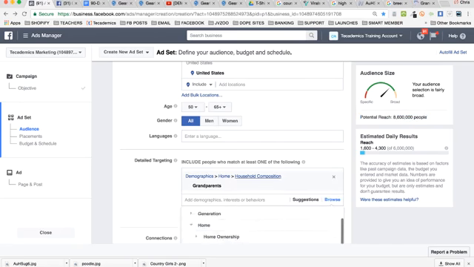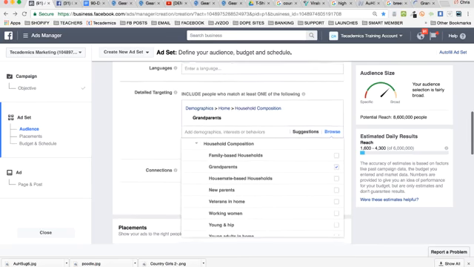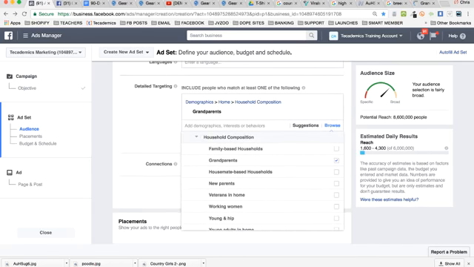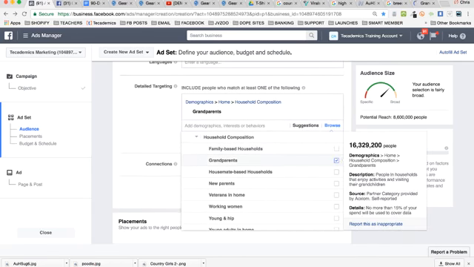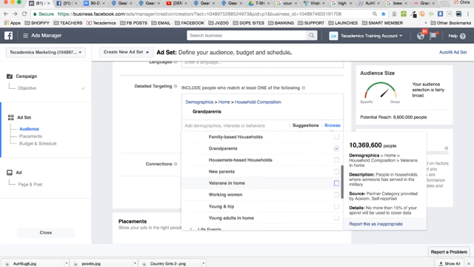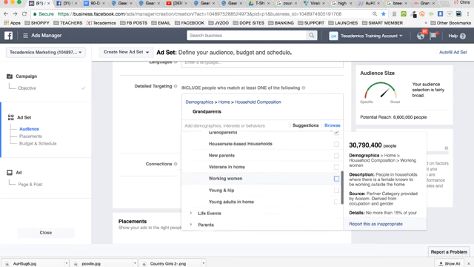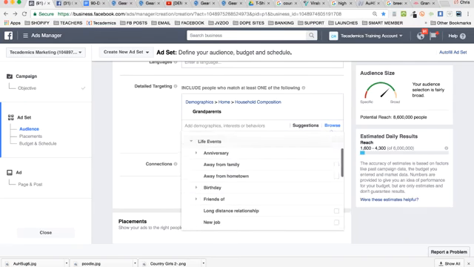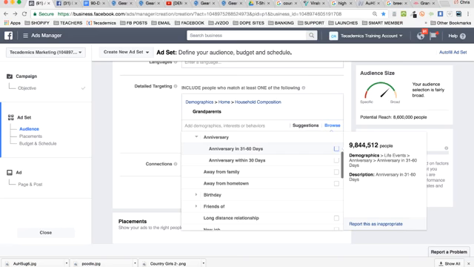Look at this. Household composition, okay? Look at this right here. Facebook will tell you, look at all the stuff you can find out. Grandparents, people who are new parents, you could target brand new parents. You could target veterans that are in home, working women, young adults. Look at all this stuff. Facebook gives you, you can make shirts for all this stuff. An anniversary within 31 to 60 days.